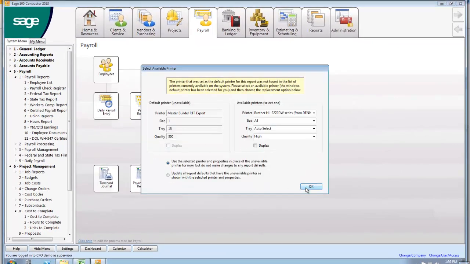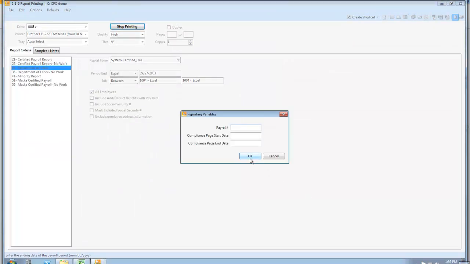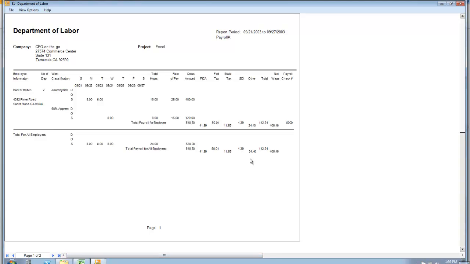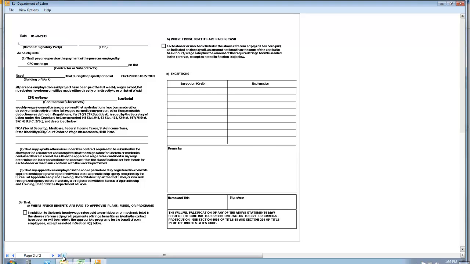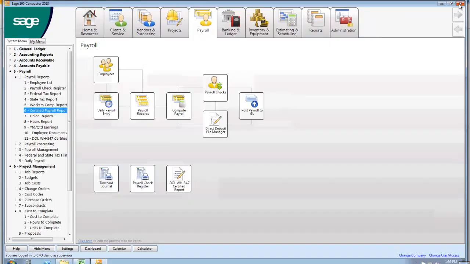I already have this filled out, so hang on a second. I do that and I preview this, and then I get the Department of Labor report along with the cover page that looks like that. So as long as you code them to the right pay groups, to the right job, it's going to pay the right rate, do the right fringes, and print that for you.